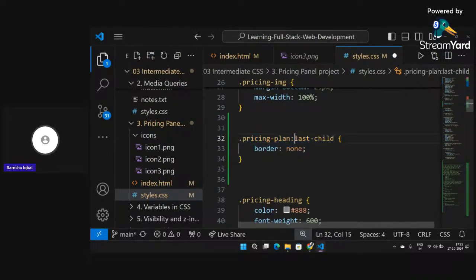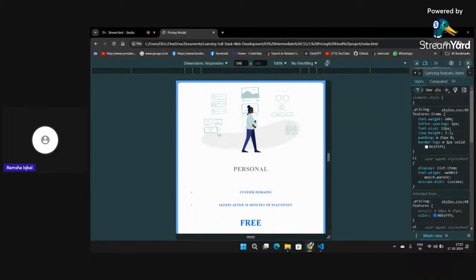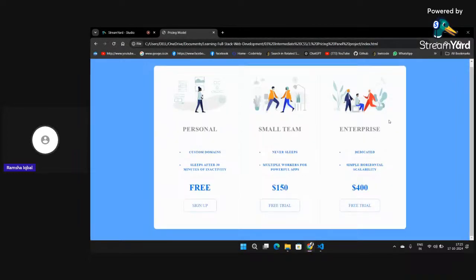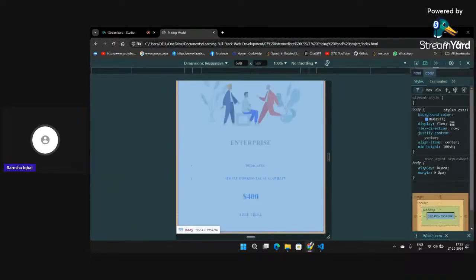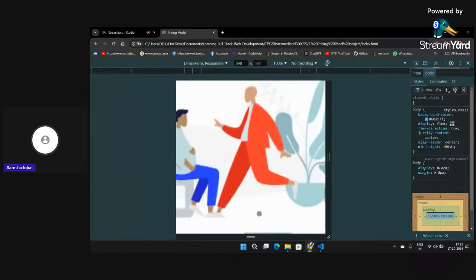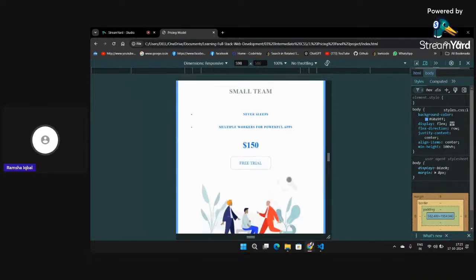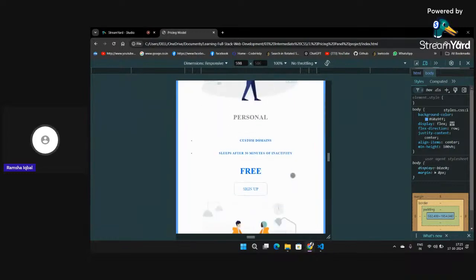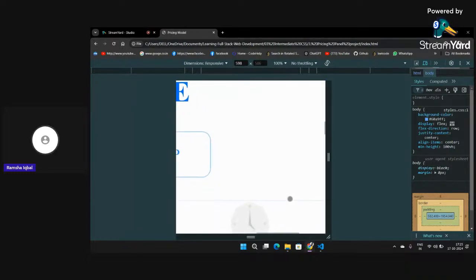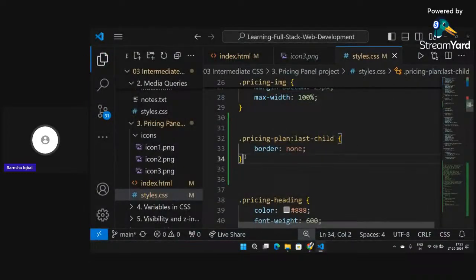The last child should not have a border. Okay. So my last child of pricing plan, like the third div of my pricing plan, will not contain a border. Let me just display it to you. My last div does not contain a border below it, but my second div contains it. My second div has a border. My first div also has a border, a border bottom. But my last div does not have one. So this is the use of last child.